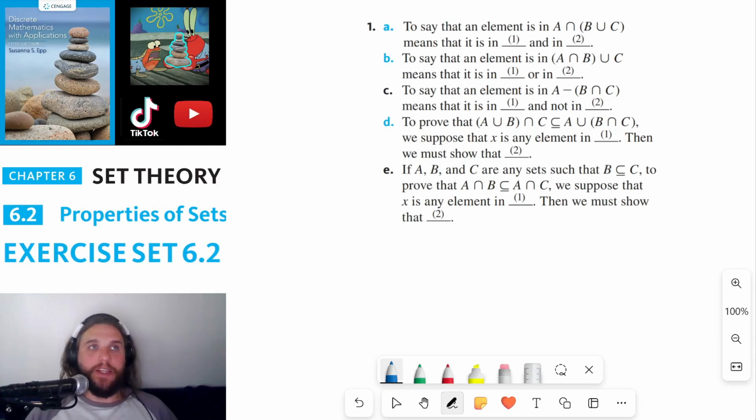To say that an element is in A intersection B union C means that it is in blank and in blank. Now, we have to look at the operation that was done last. And in that case, according to PEMDAS, this intersection is the last operation because you're supposed to do the parentheses first. And so the focus in number 1, part A, is on this intersection.